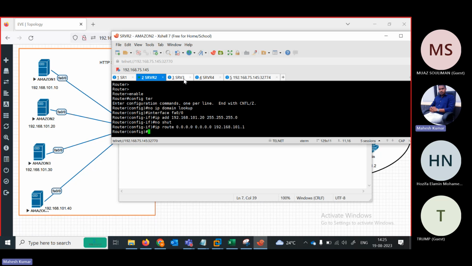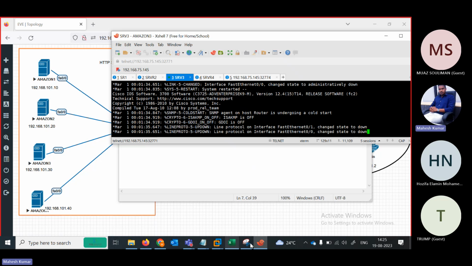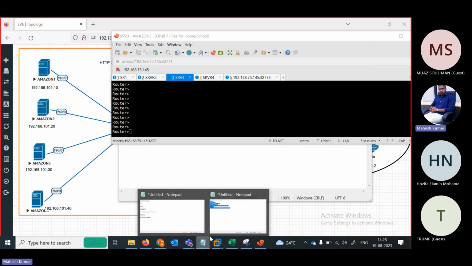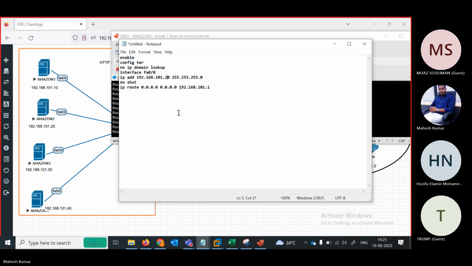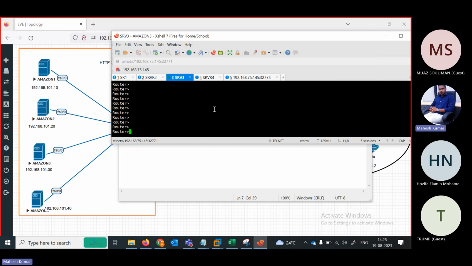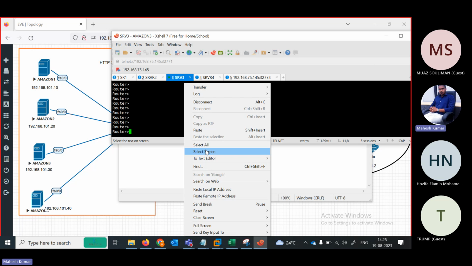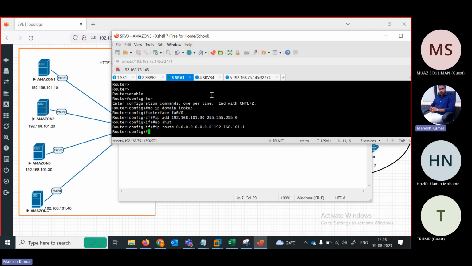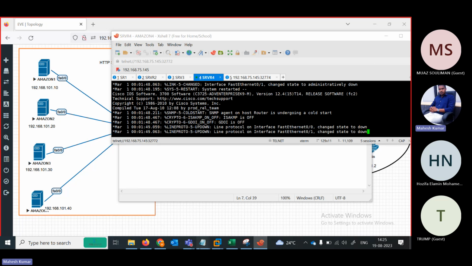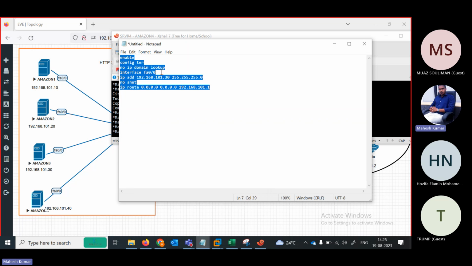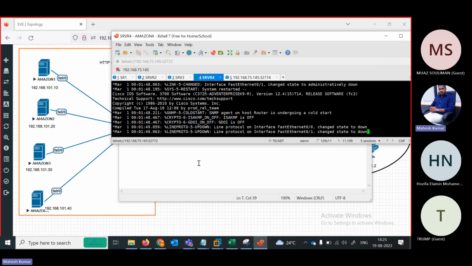Then the third server. The third server is 30, so we need to change this to 30. Control A, Control C, and paste it here. Then server number 4, the IP will be 40. So just Control A, Control C, and paste it here.